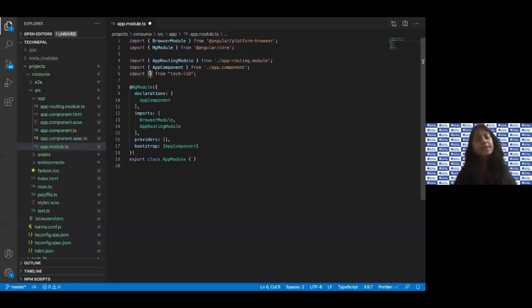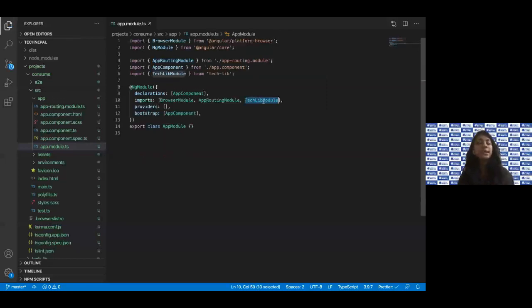What do I want to get from here? Anything that the public API TS file gave us. What did it give us? The module, the component, and the service. You see, we have all the three suggestions from this library. I would want to get the module from here, and we would just add it to the imports array. Let's save this. Now, since I have the techlib module, I should have everything available inside.